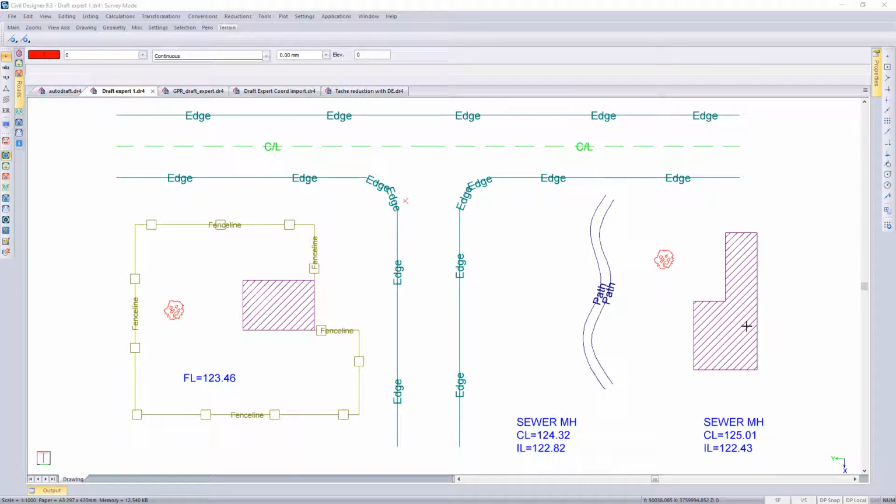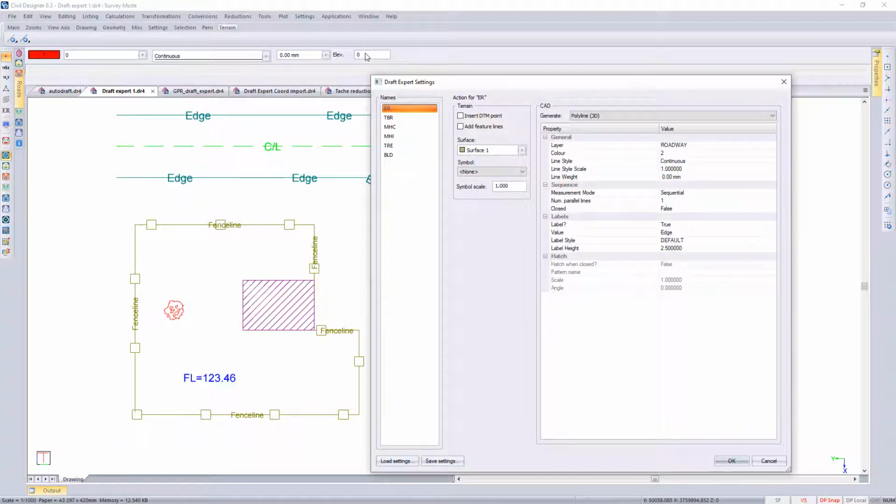So where do you set those rules? It's under Tools, the Draft Expert, and the Settings. So the Draft Expert settings. As a default, we've got some of these rules built in, but you can obviously add your own point name rules, and you can then save these settings and reuse them for future projects as well. So let's just have a look at these settings.